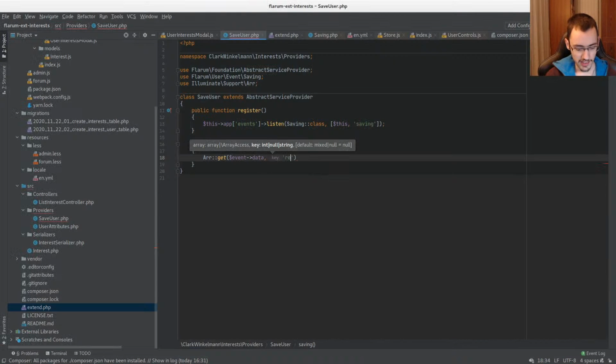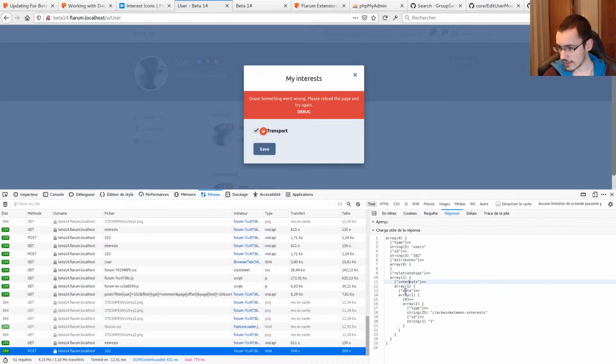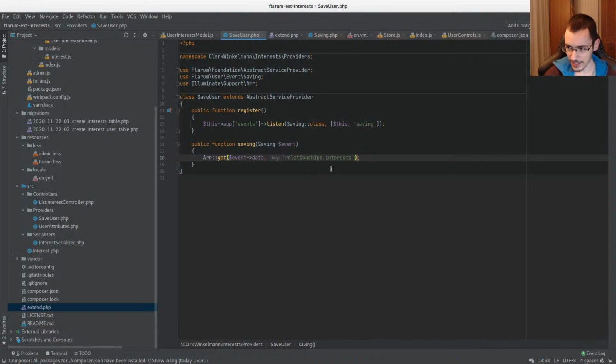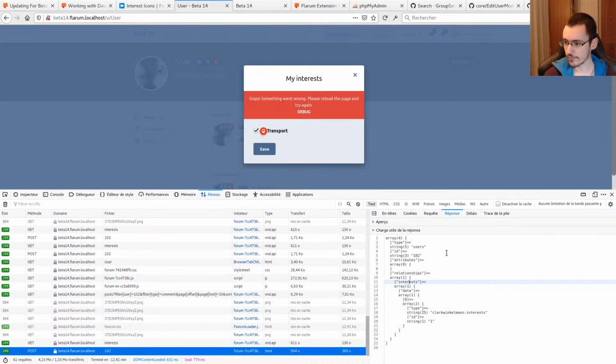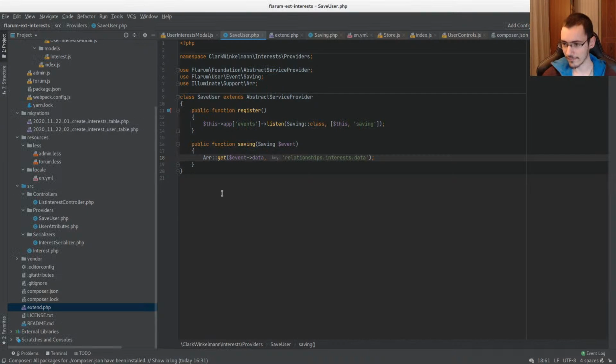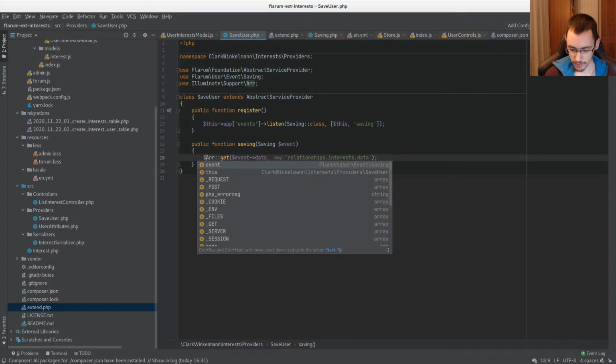So we can access relationships.interests, and this will contain a data attribute again. Inside of that data there will be an array, and inside of that array there will be the list of everything we have selected. So how do we do this? We can do it like this.